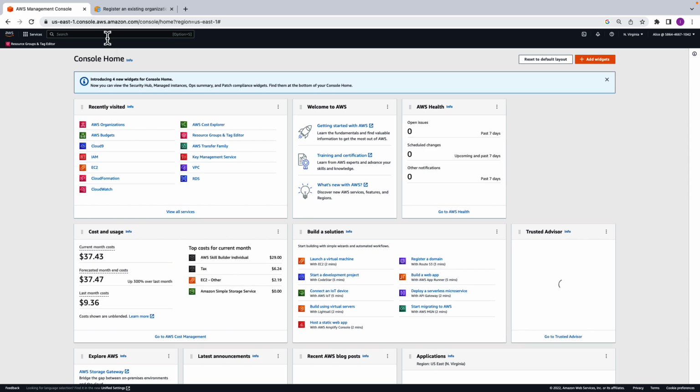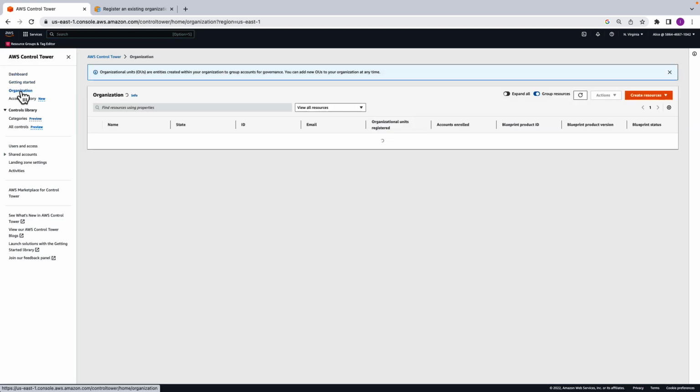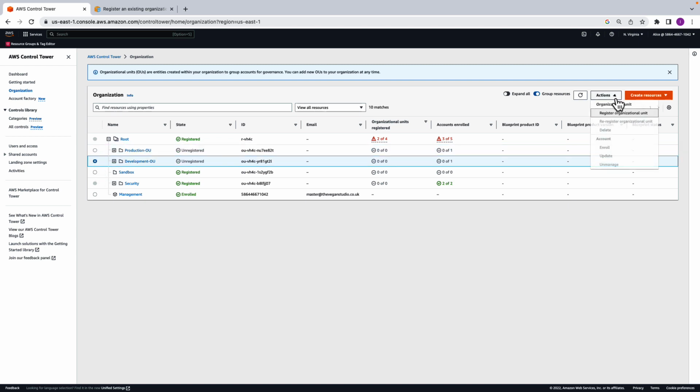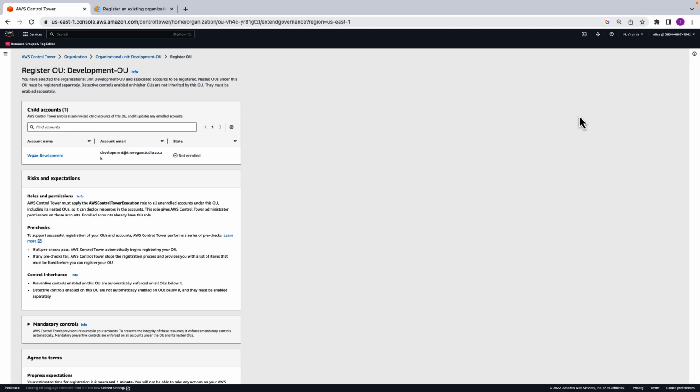So we'll go back to Control Tower and click Control Tower, and we're going to go ahead and register those OUs. If I go back to Organization, the OU needs to be registered. So let's do the development one first. I'm going to click Action, Register Organization Unit.